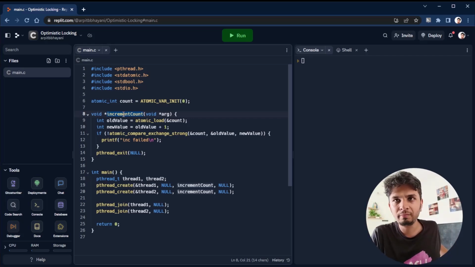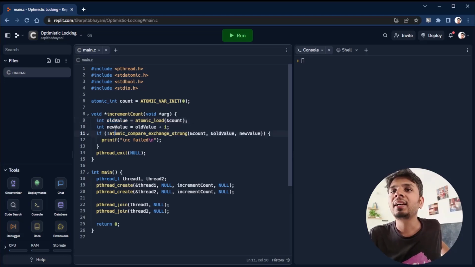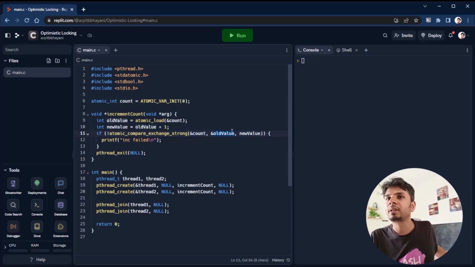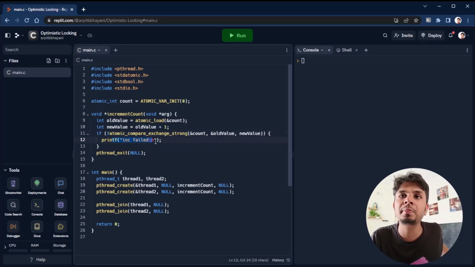So what are we doing first? We are first atomically loading the value of the count variable and storing it in old value. So you read the old value. Then you compute the new value, which is old value plus one. And then you do an atomic compare and exchange of count, old value and new value, which means that internally, the way it is implemented, it would set count equal to new value only if the current value is old value. This returns true or false. If it is true, it was successful, which means there was no contention while this command executed. So all good. But if there was contention, it would have returned false, which means your increment failed.